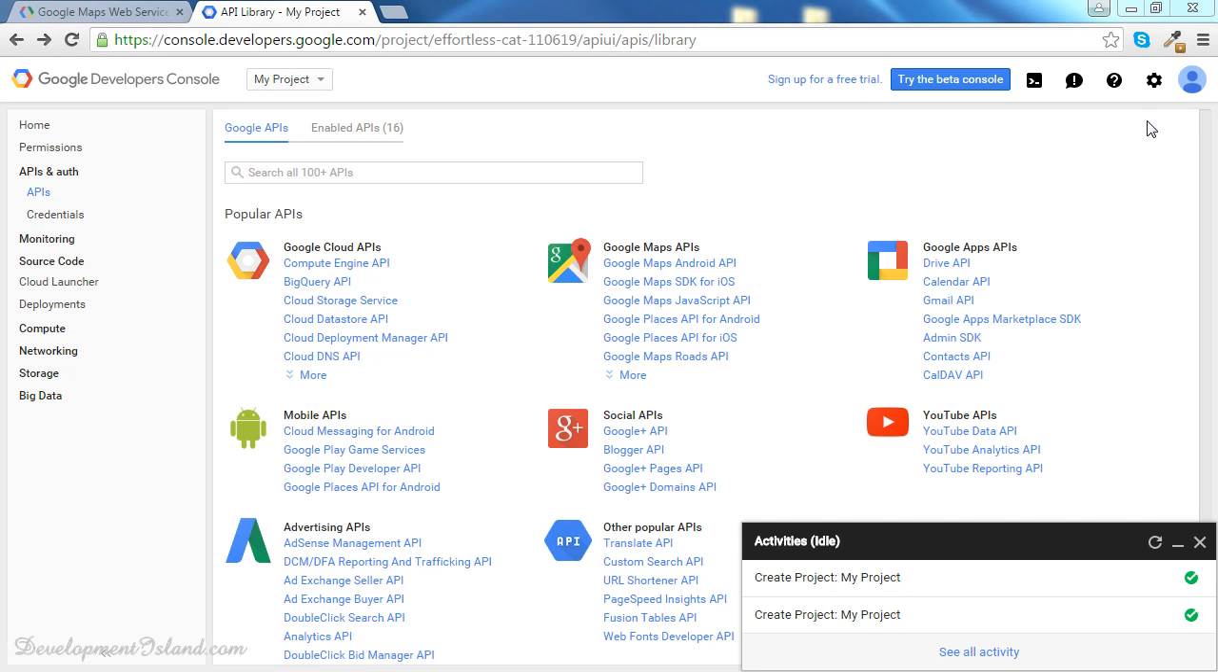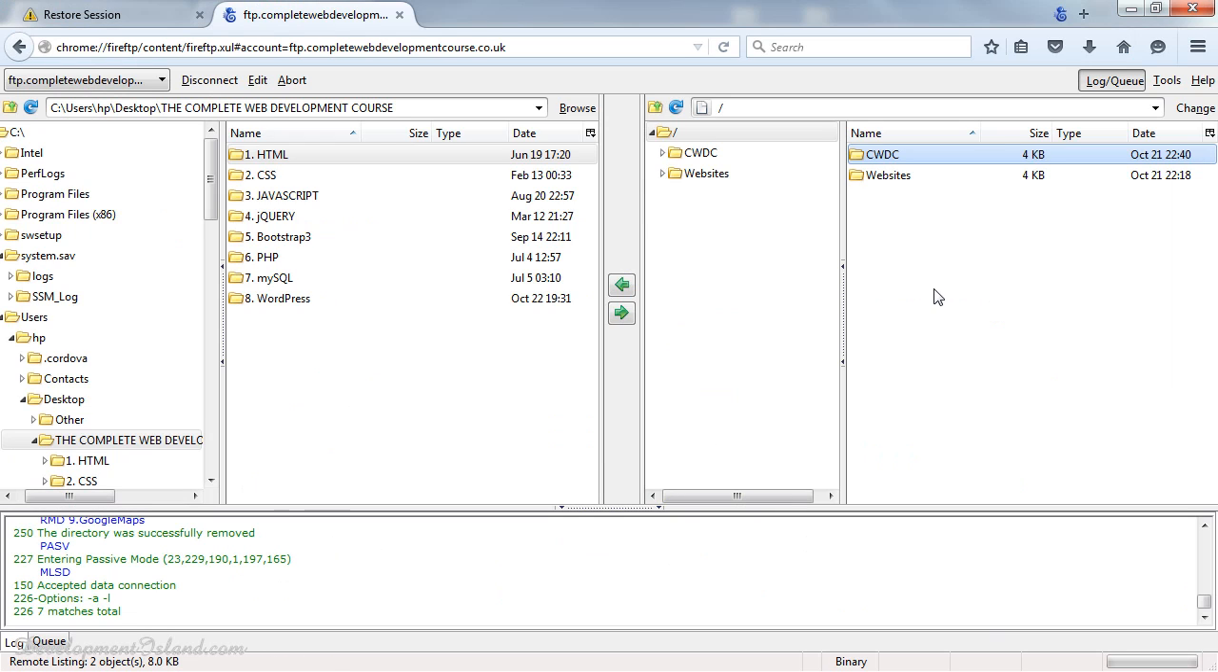Now let's start creating our examples. So everything we're going to be doing in this chapter is going to be server-side, which means we're going to be using PHP files. So I'm going to open my FTP. You can use your free accounts as you've done before. So I'm going to use the complete web development course website for this.